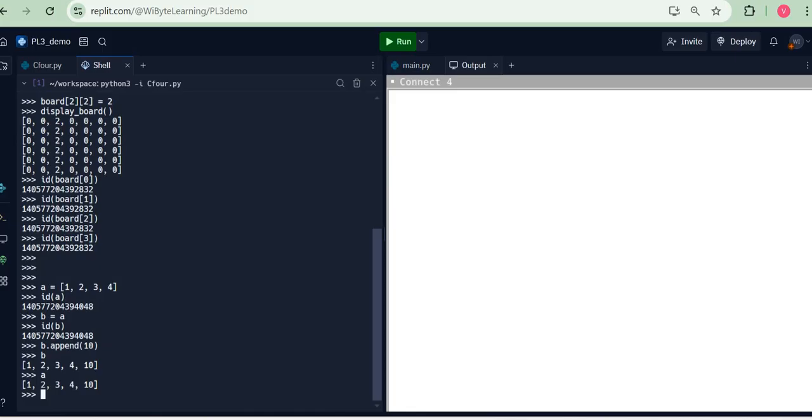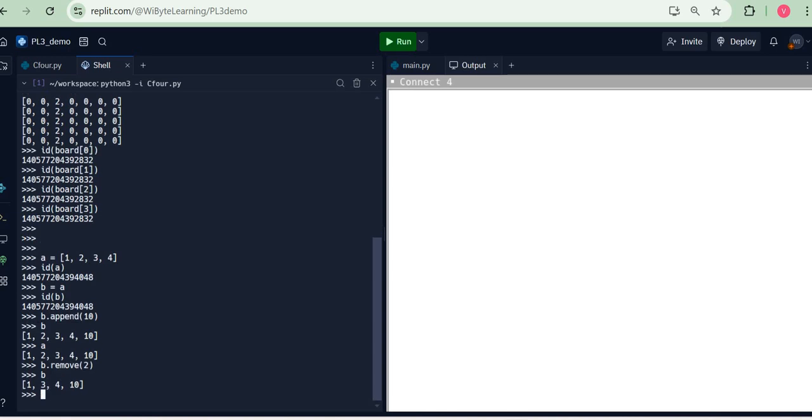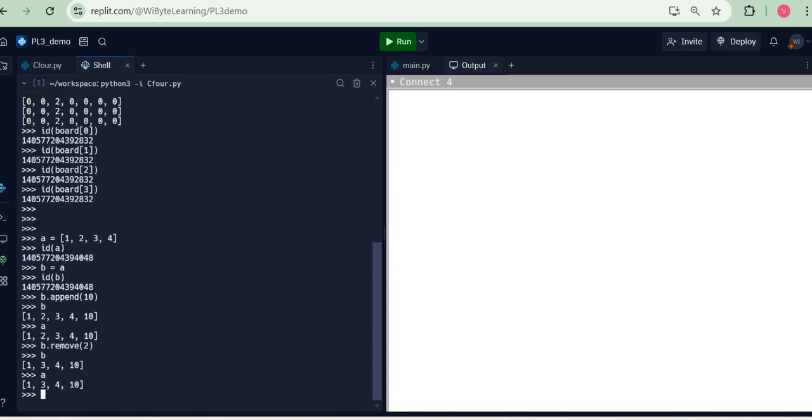We can see this further. If I were to go and remove, let's say, some item from B, let's say I go and remove 2. So B is 1, 3, 4, 10. Amazingly, even A is that. No surprise really, because they are really both pointing to the same exact object.